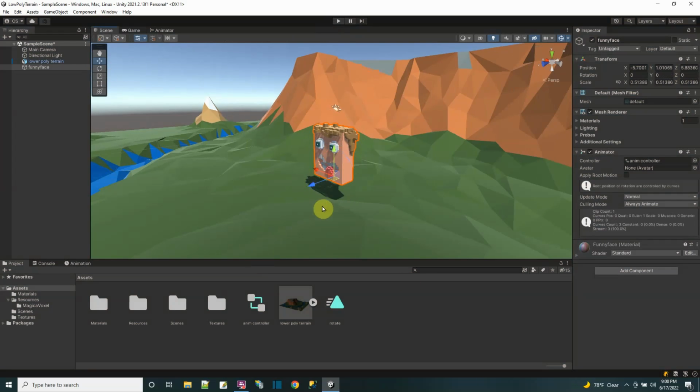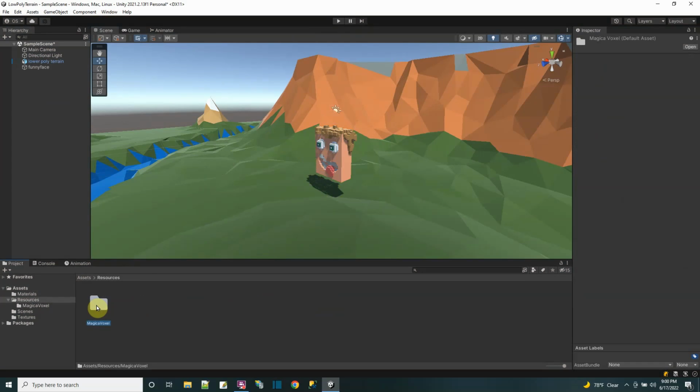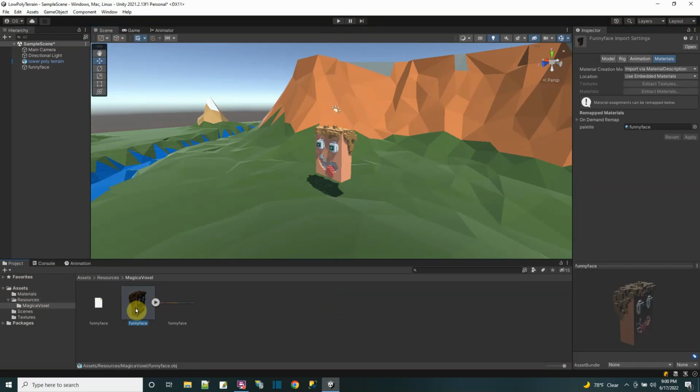So how do I do that? Well, I'm not going to start this tutorial from scratch. I have a scene here with a low poly terrain and this face, but I'll show you what I did. So first off, where is the funny face? I think it's in here. I made it in Magica Voxel. I just had the funny face in Magica Voxel, and I just drag and drop it in the scene.